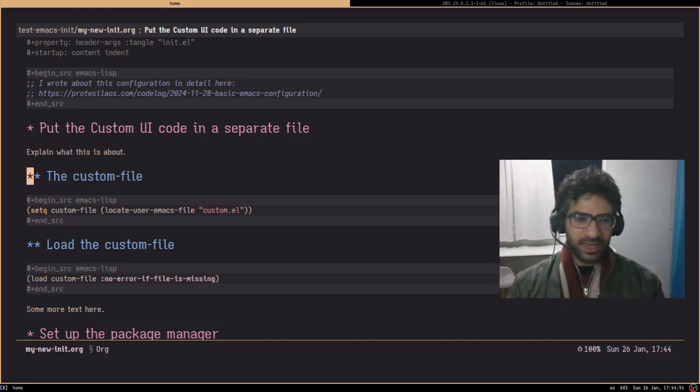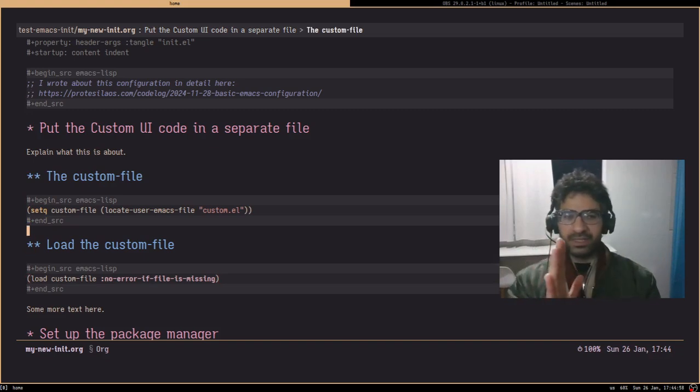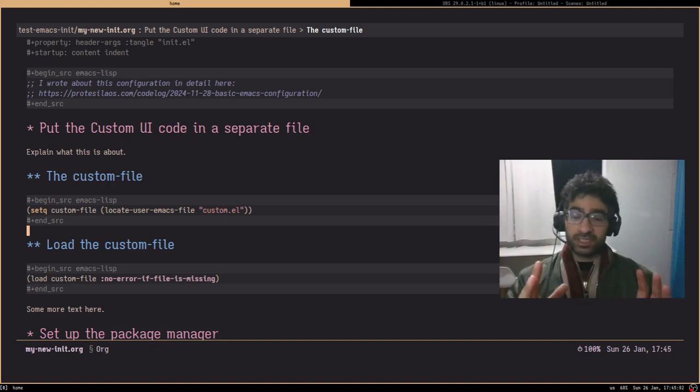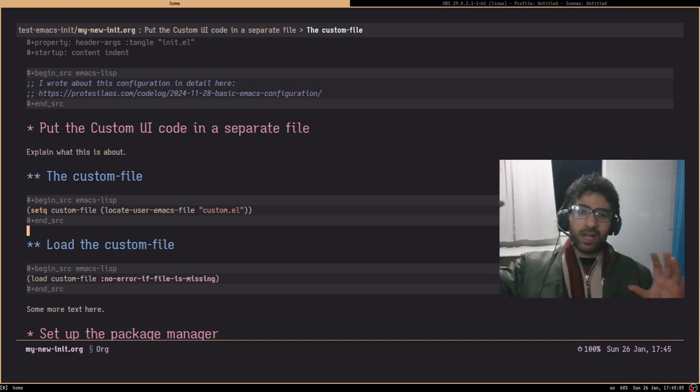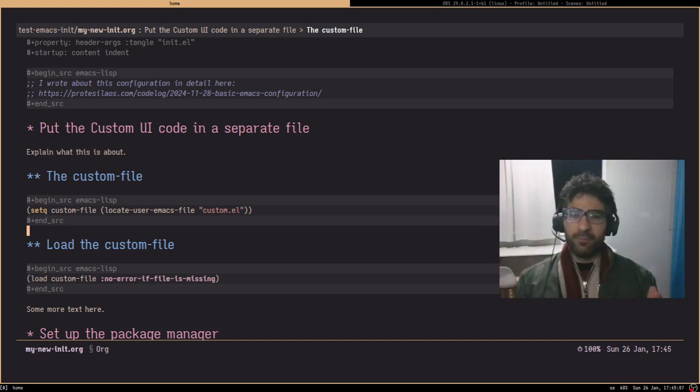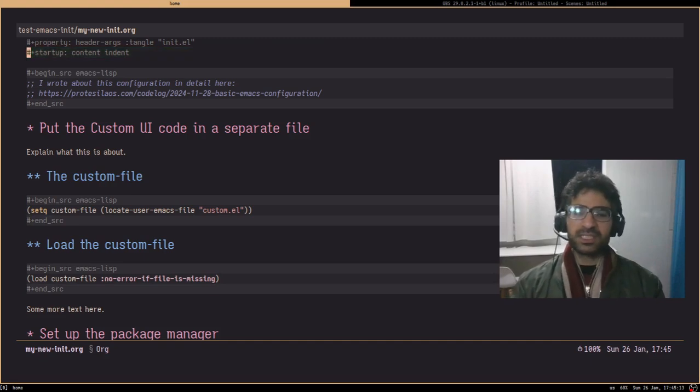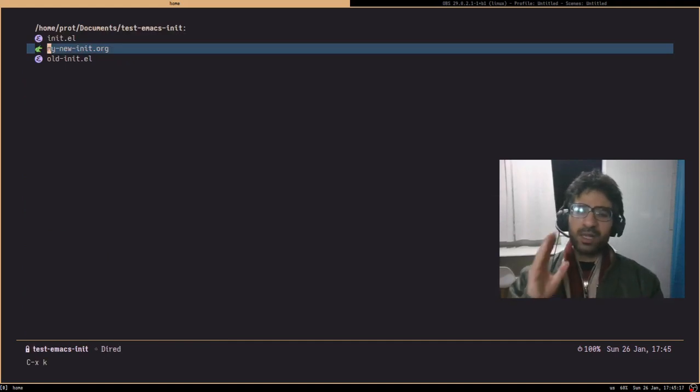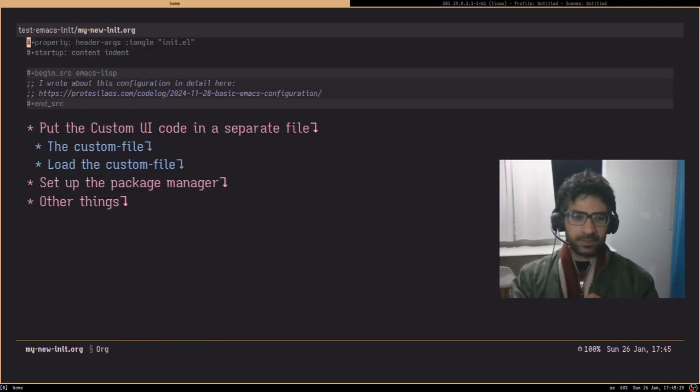You will notice now that everything here is flat, okay? Everything is on the same level of indentation and everything is expanded by default, which is fine now because it's a small file, but as the file grows, this is kind of busy. It's a bit awkward to use. It is unwieldy. So we will see what this startup content indent does. Let me kill this buffer. And now let's visit the file and see what happens.